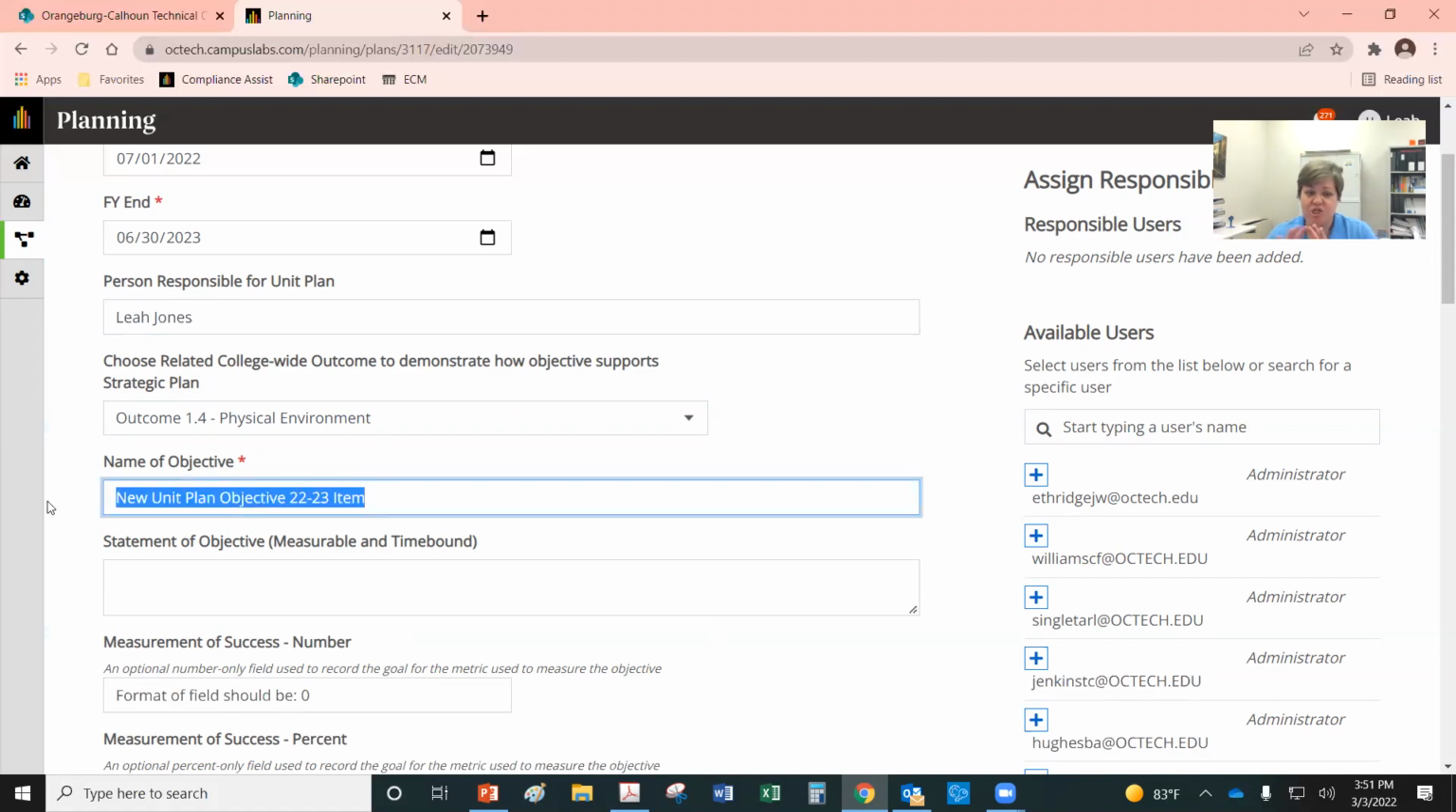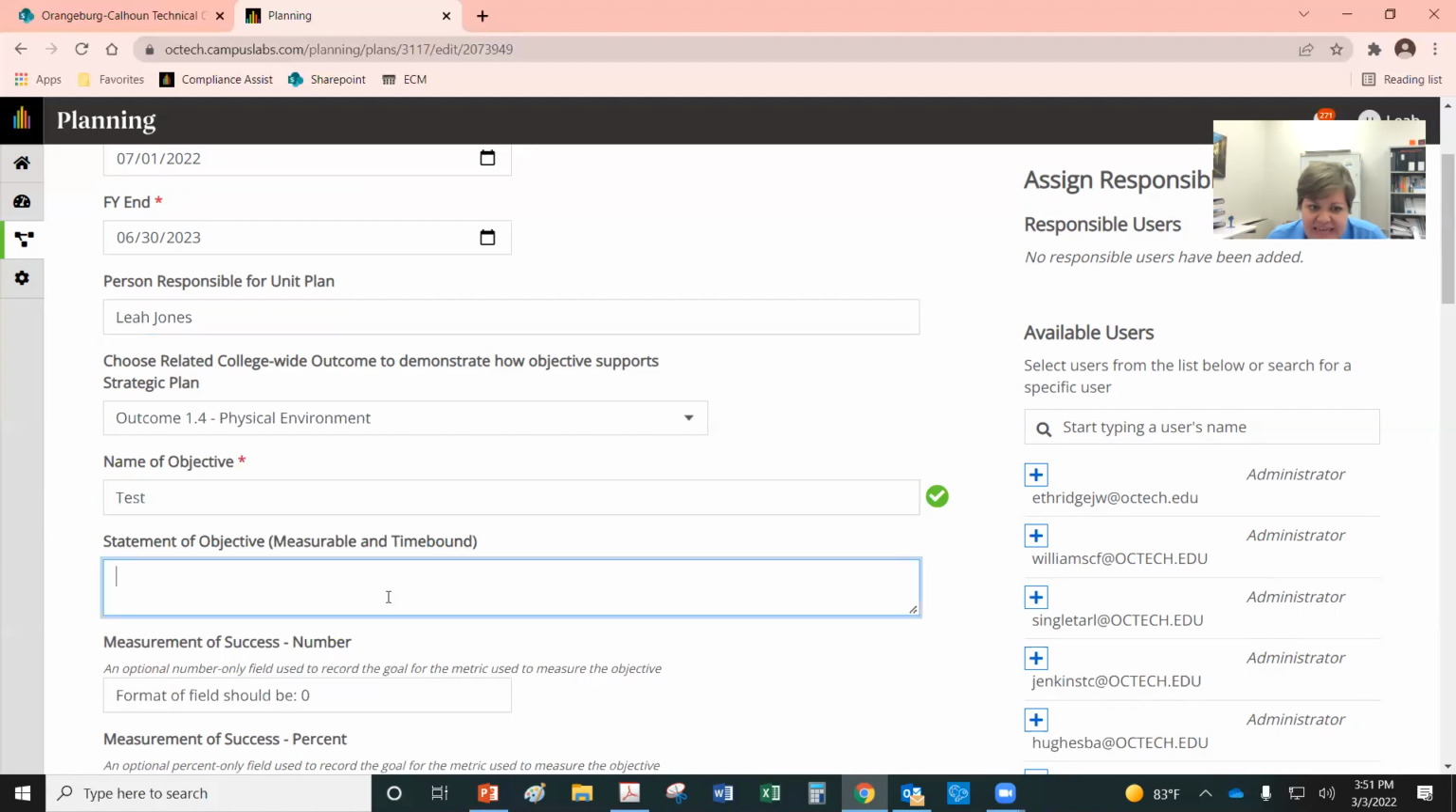Next, you're going to give a short name to the objective. So this is something we're talking like under 60 characters here, which will just be a quick reminder as you and your supervisor are discussing your unit plans. It will remind you whatever it is that you're talking about here. Then you get the opportunity to put in a statement of objective.